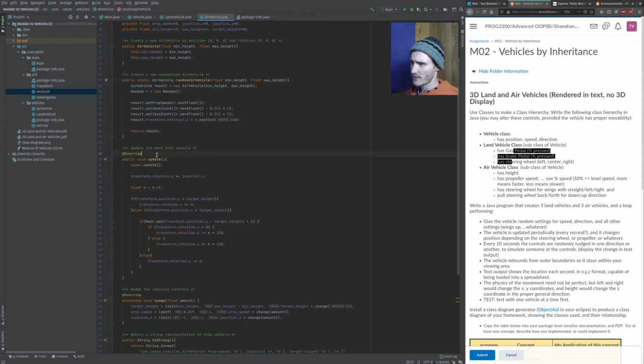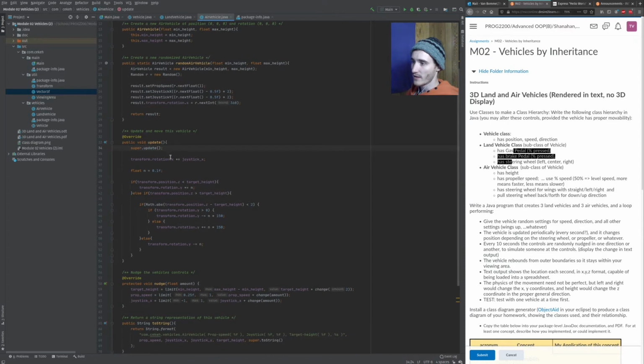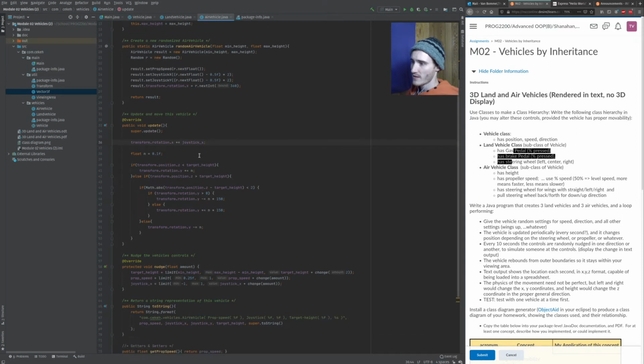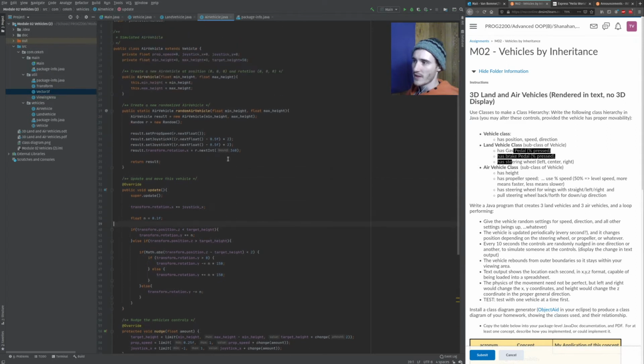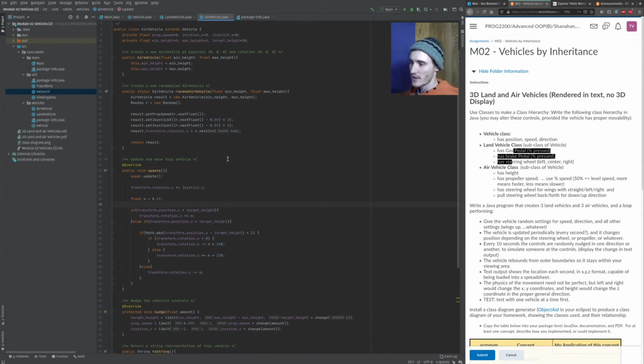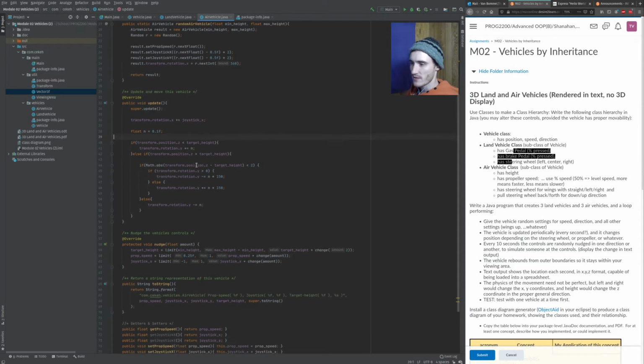In the update method, we just call the parent update to move the vehicle, and then we do a similar thing here with our joystick x-axis as we did with the car steering wheel, so that gives it constant rotation. And then this is basically all just to maintain the target height, and so also the minimum height and maximum height. We don't want to go too high or too low, but we also want to have randomness in the flight so it looks like a simulation.